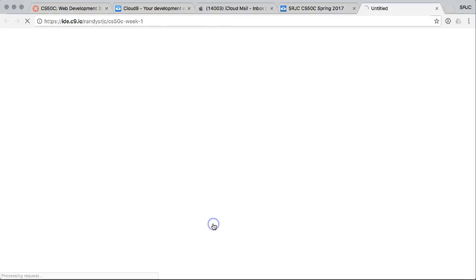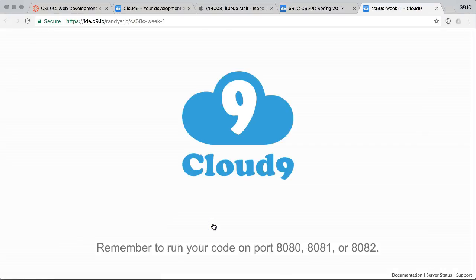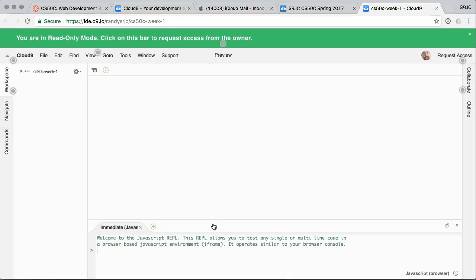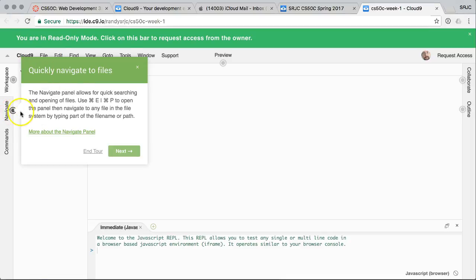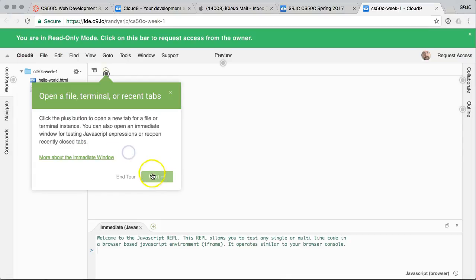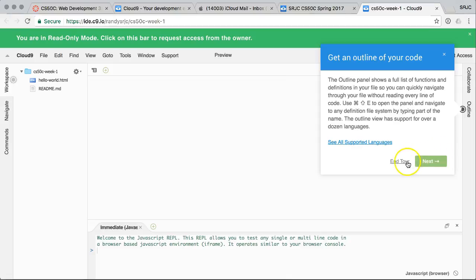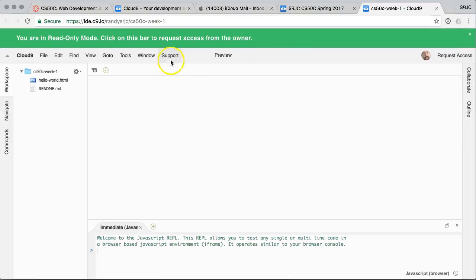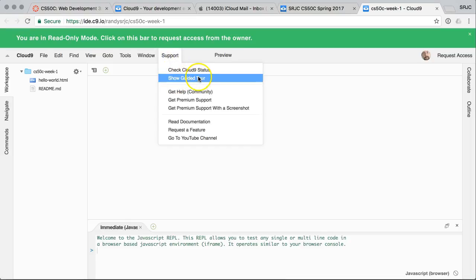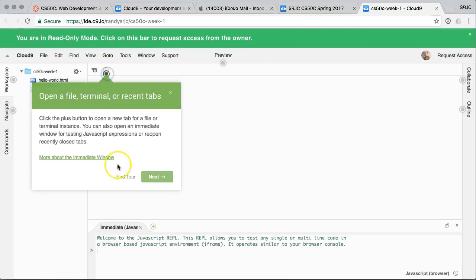So let's go ahead and open this up and take a look. It's going to take a few moments. Okay, and the first time in, it's going to offer you a tour, and if you click on these little dots, it'll show you what the dots mean. You can click next, and it's going to trace its way around the screen. If for any reason you end the tour, you can always bring it back by clicking on support and going back to show guided tour, and it brings those dots back.